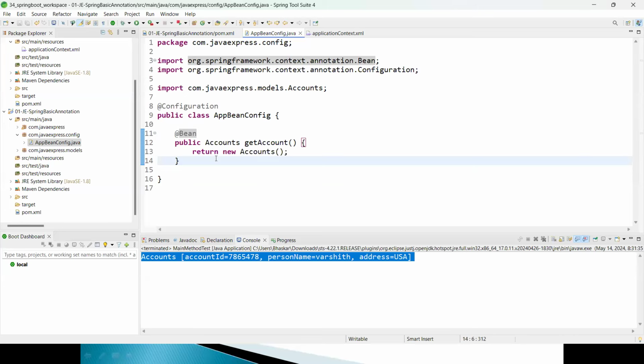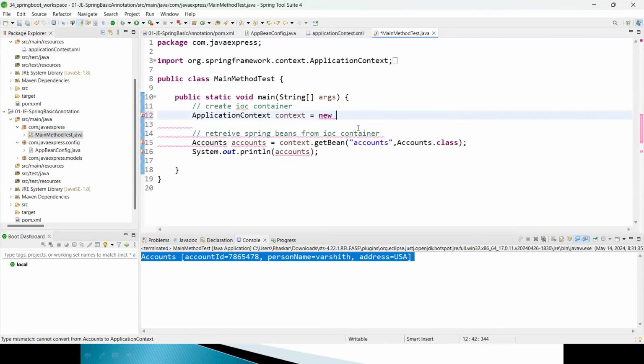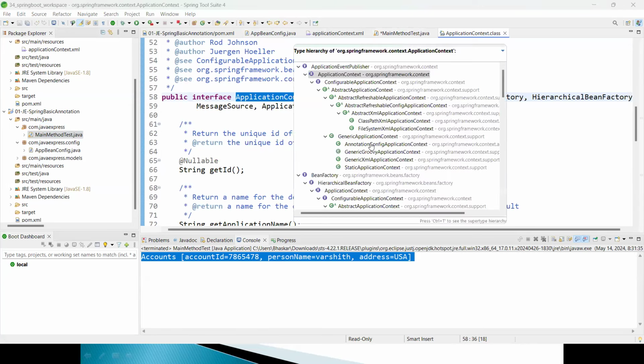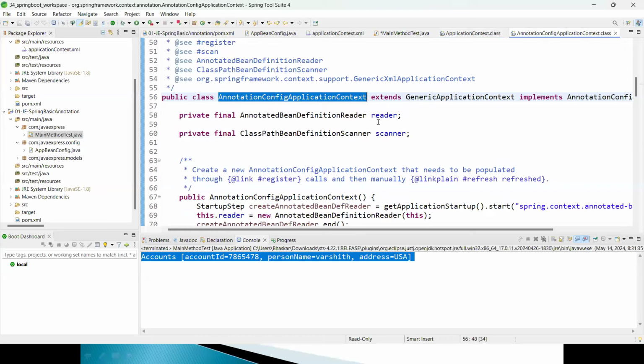For every request, a new object will not be created here. Now just observe here. Now again go to the main method. What are the changes I should do here? Instead of ClassPathXml, if you go to the ApplicationContext interface, we have another class available. See, AnnotationConfigApplicationContext. This is the one I should create. This is the implementation class. Now copy.